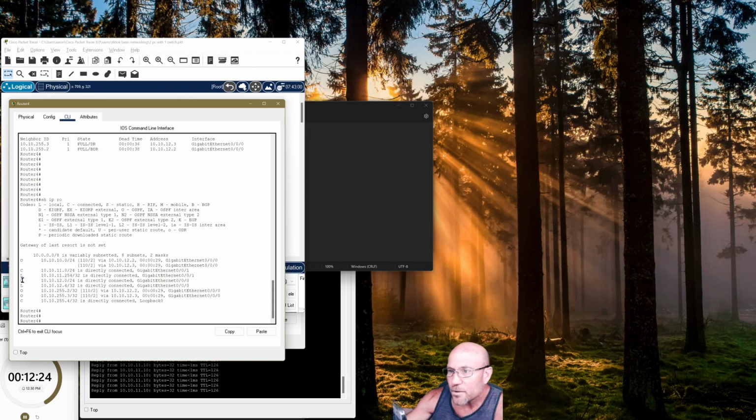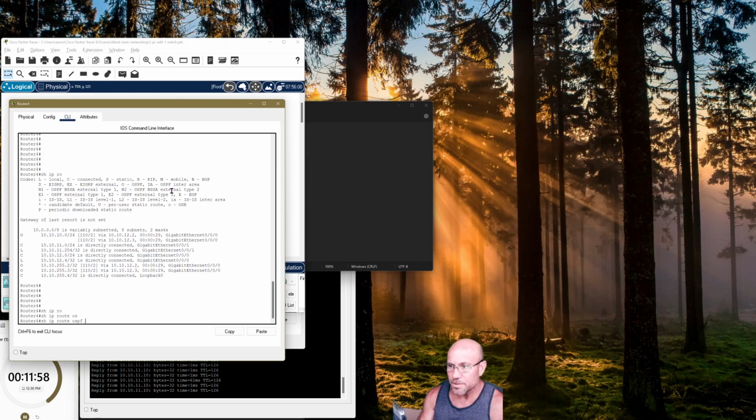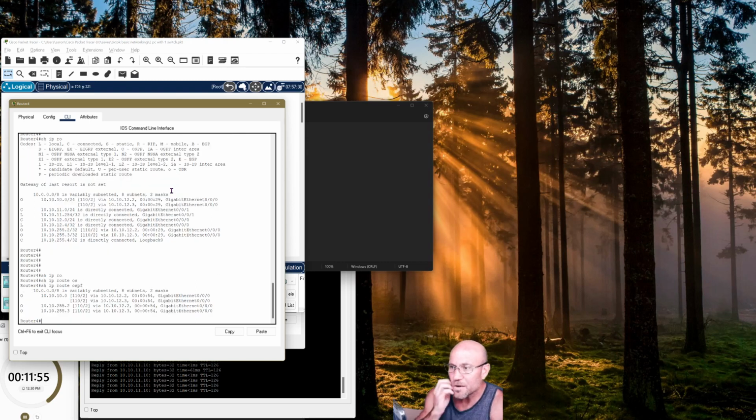So now not only do we have connected and local routes, we've talked at length about those the last few days. We won't talk about those again, but now we have the letter O listed 1, 2, and 3 times. The letter O stands for OSPF. All right? So if you only want to see your OSPF routes, show IP route OSPF. All right?